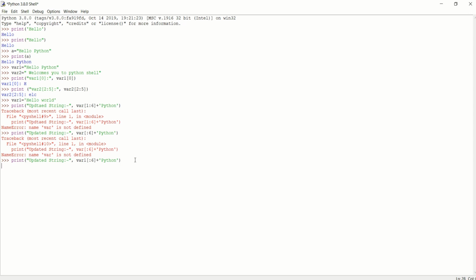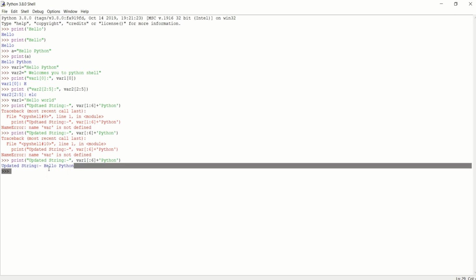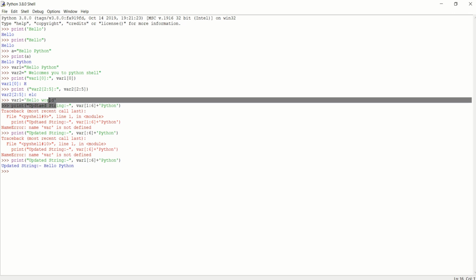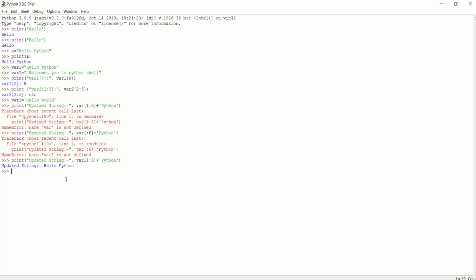Okay, so you can see here it is displaying me the updated string, that is hello Python. So it means I have updated hello world to hello Python. This value I had displayed as world, I have just replaced it with Python. Okay, so this is how we can use it.